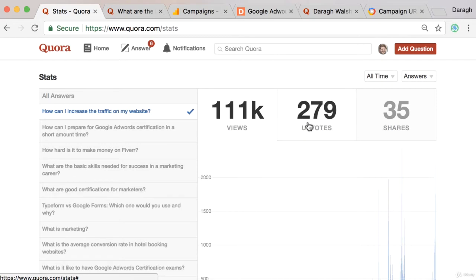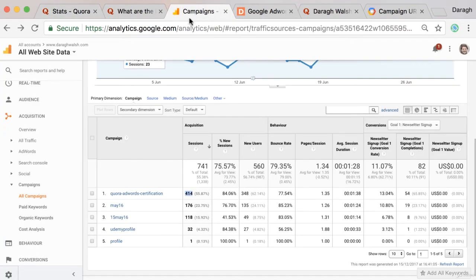Now, it is interesting to see how many views we're getting, but the real test of the return on investment for our Quora marketing efforts is to understand how much traffic that is actually driving to our website. And so what we really want to see, like I can see here in Google Analytics, is how much traffic an individual question is bringing. And so this is pretty good. I can see 414 sessions in a 30-day period just from one question in Quora, and also that this has actually led to 54 email signups. So that is a really great result from answering a question on Quora.